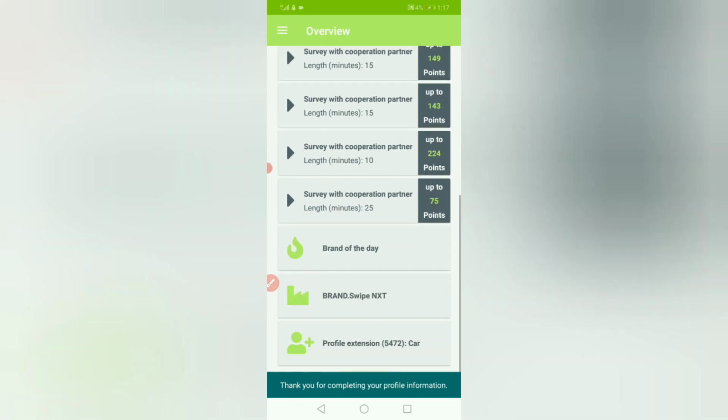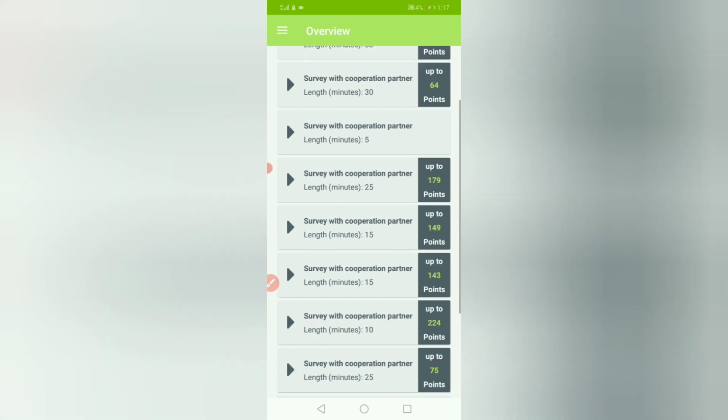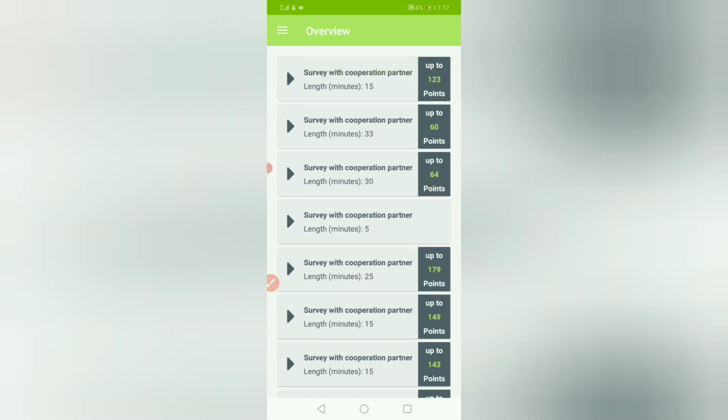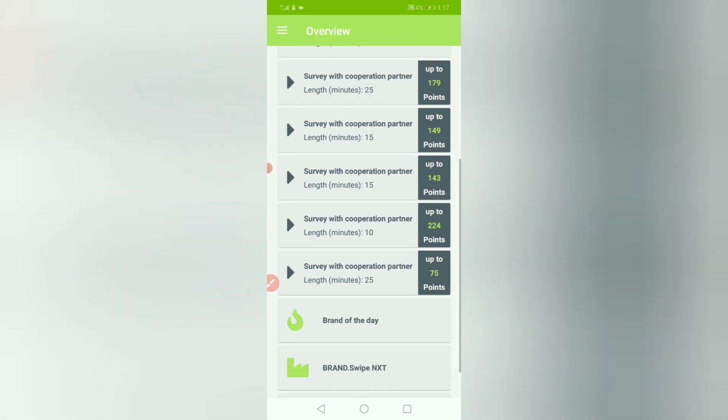As you can see, look at the surveys that I unlocked, guys. Look at the surveys that I've unlocked: 2, 4, 6, 8, 10, 12, 14, guys. This is a lot of surveys that we have for now.